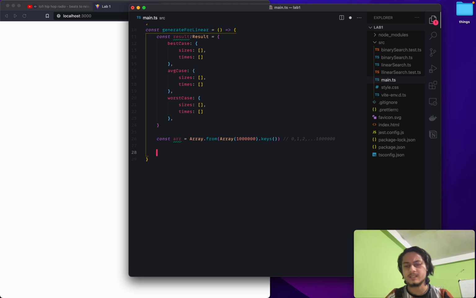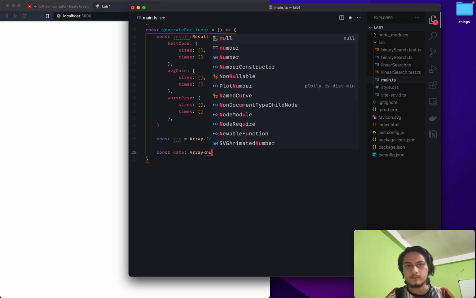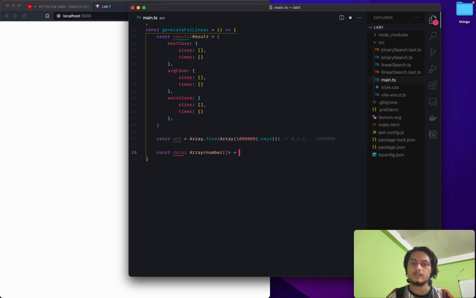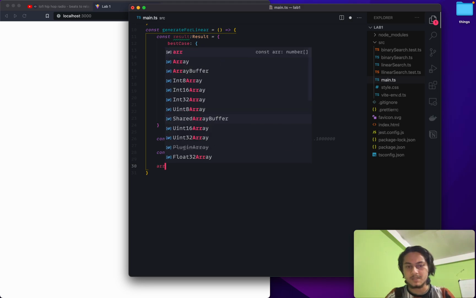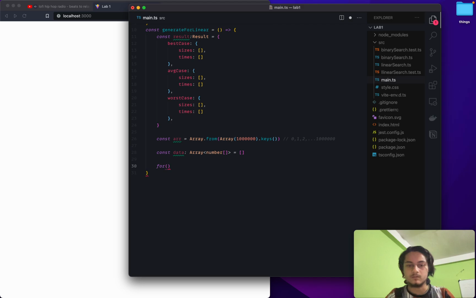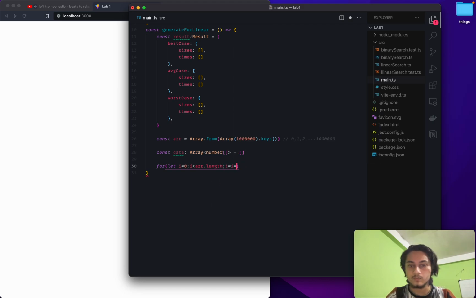So now our next target is going to be to generate our data set, which is going to include different array sizes in increasing order. Let me show you. This first data, obviously, is going to be array of array, because we are going to have different array sizes there. Array of numbers, array of array. Initially it is going to be empty. So let's iterate through each array, using good old for loop. I less than array length, I is going to be I plus 1000.